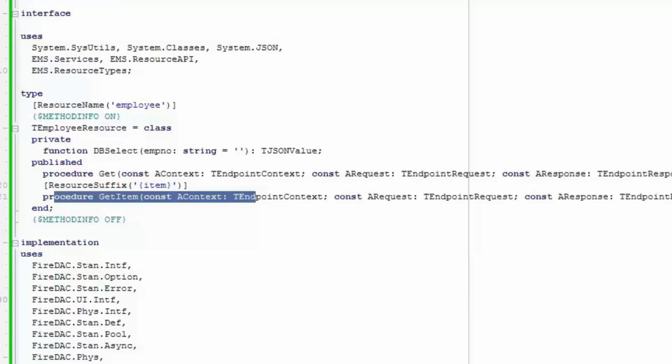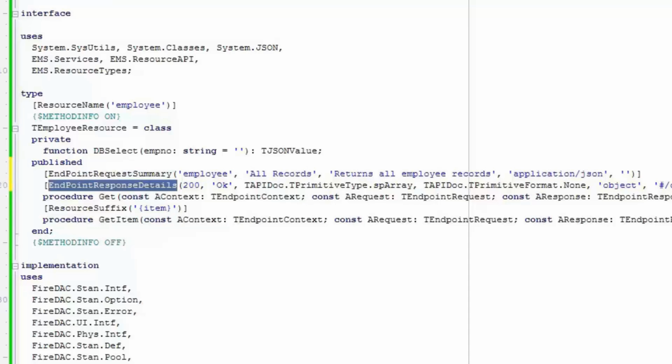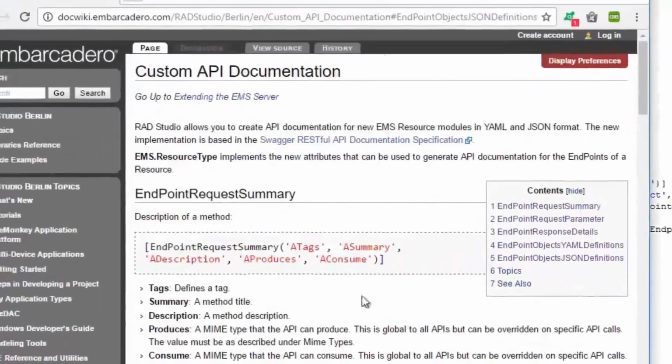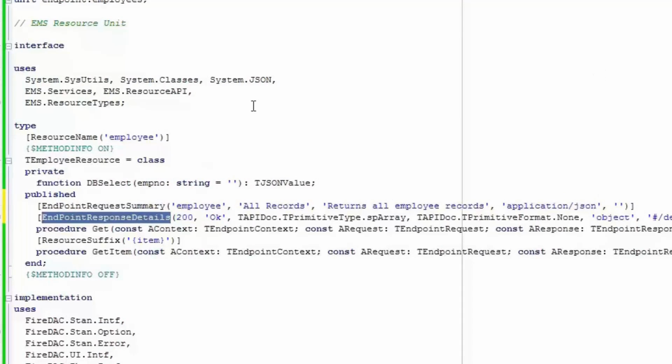Now, we need to add some decorations to these, and I'm going to copy and paste here because these are kind of lengthy tags. I'm going to add some decoration to the get method. We're using two tags here, endpoint request summary and endpoint response details. More information about these tags can be found on the documentation at Embarcadero's doc wiki, and again a link to this documentation will appear in the blog post for this session.